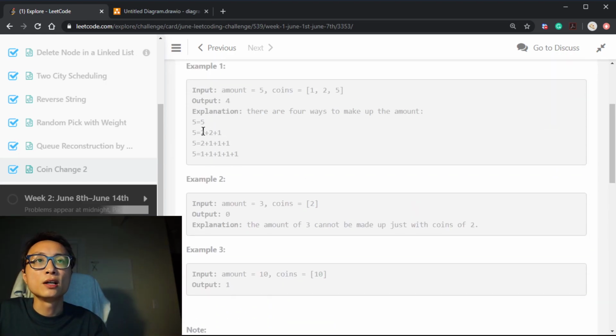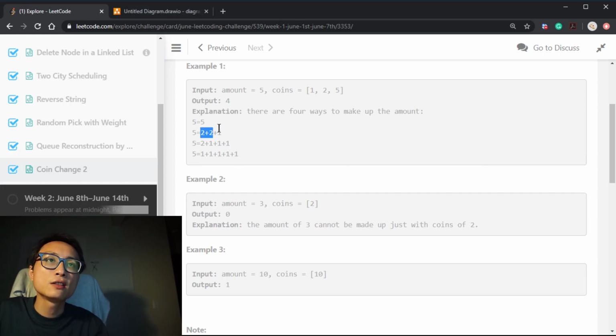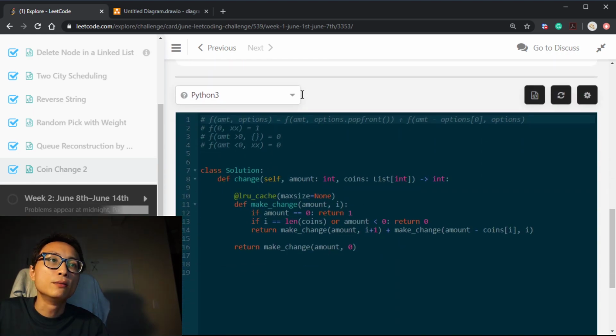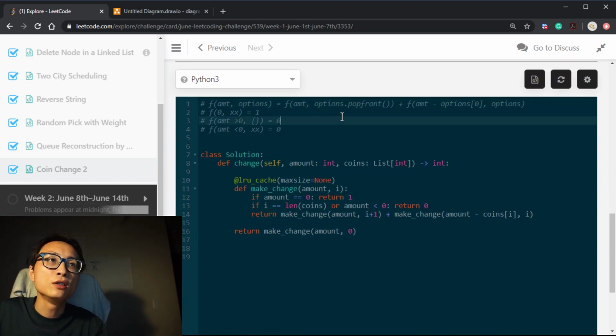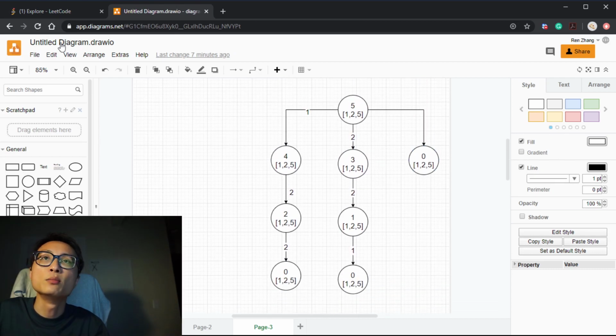It's important to realize the sequential order of how the coins are picked does not matter in this case. If that sequential order actually mattered, the problem would be much easier. All we have is the amount subtracted by the option, and for how many options we have, we break that into that many branches. That would be this naive kind of setup.